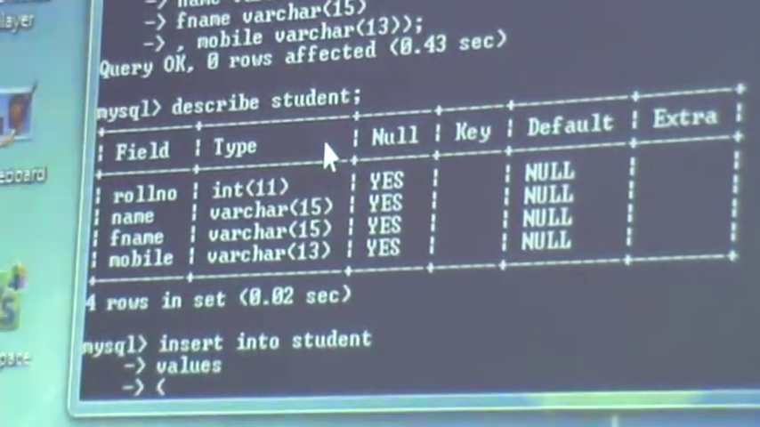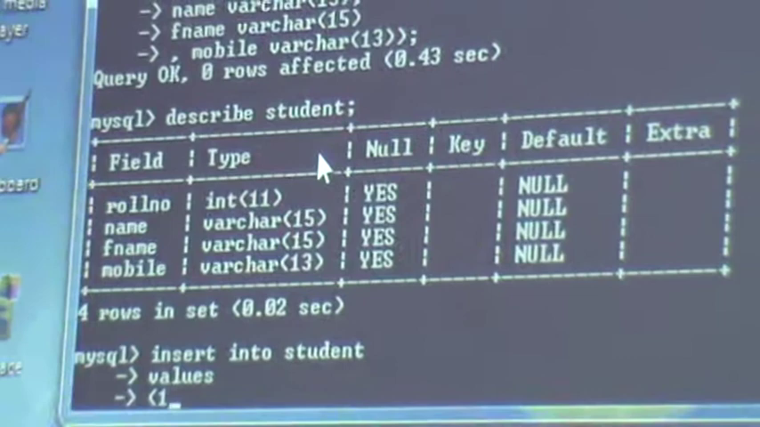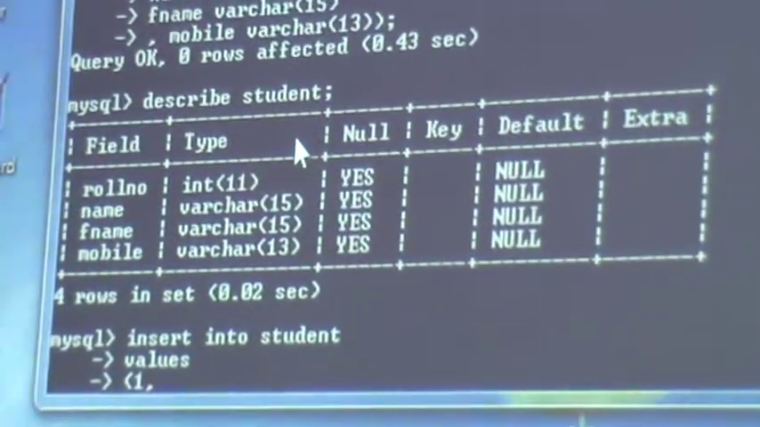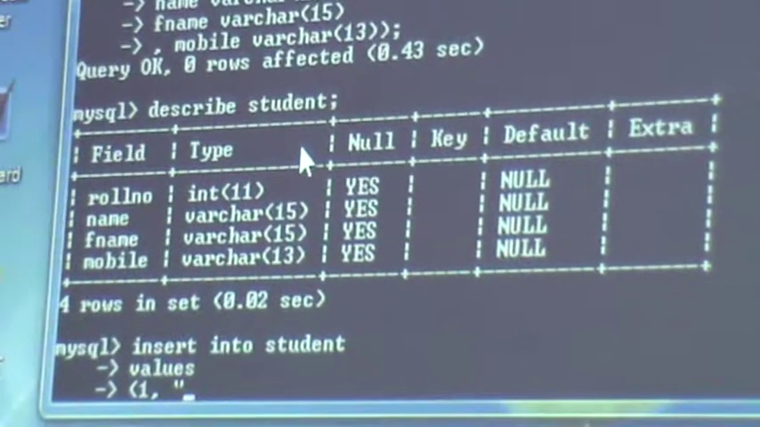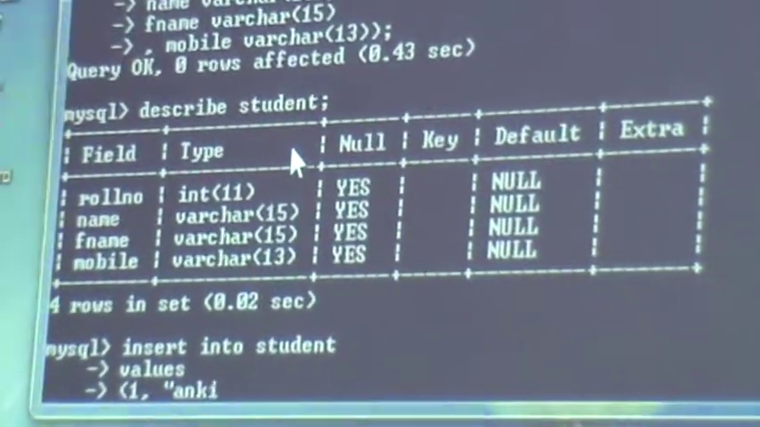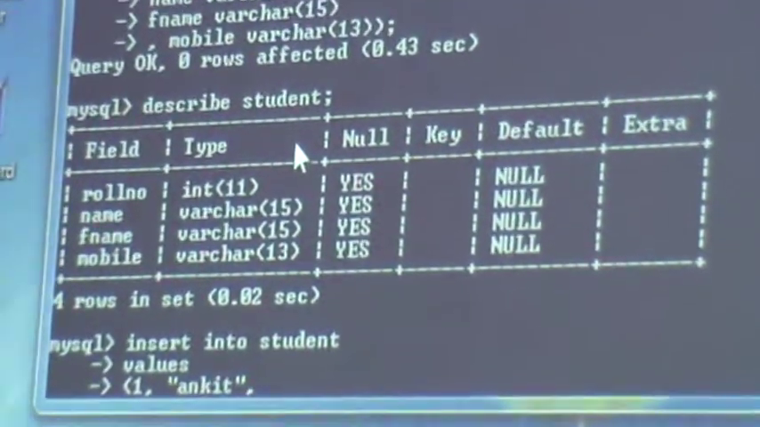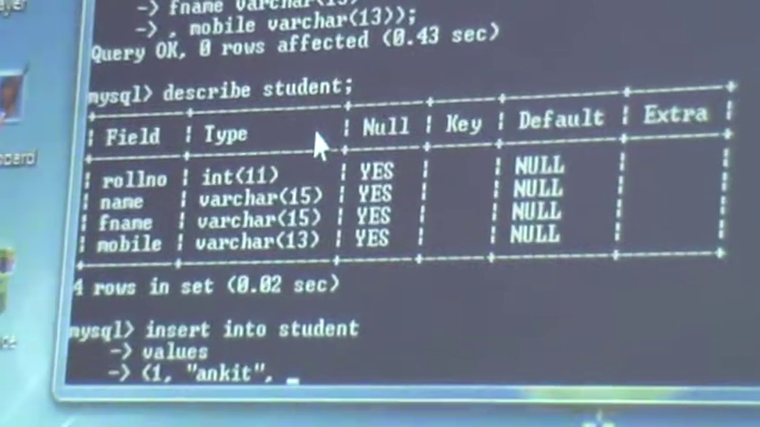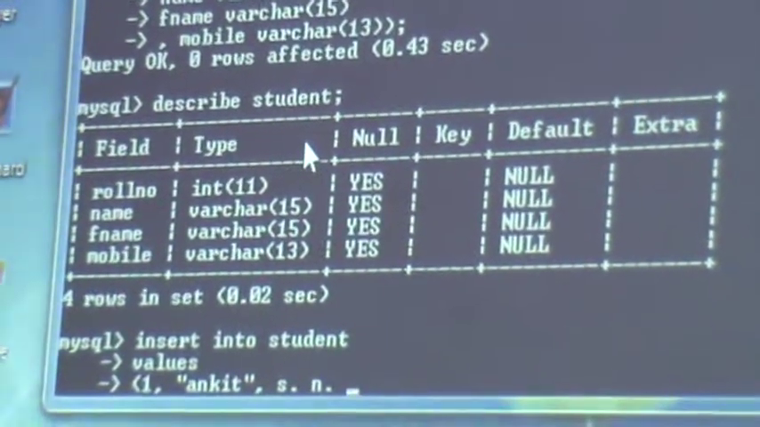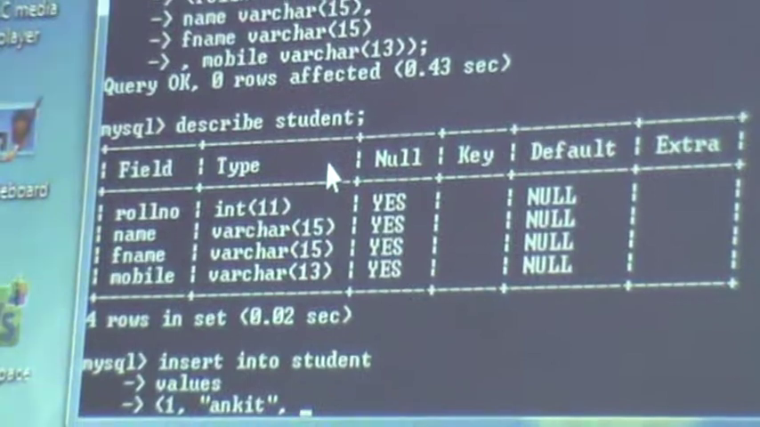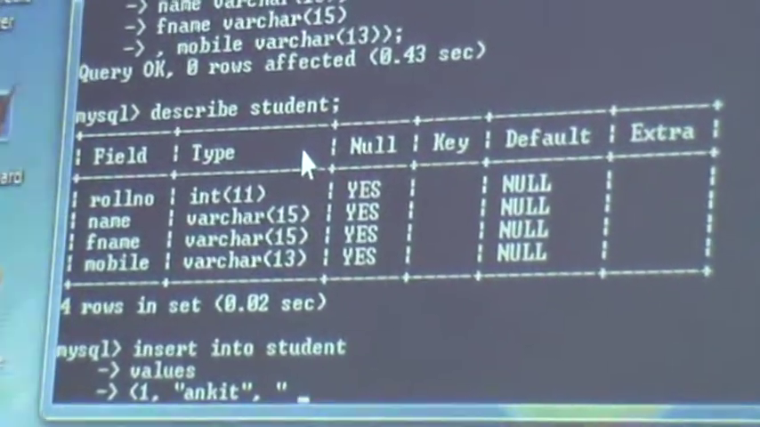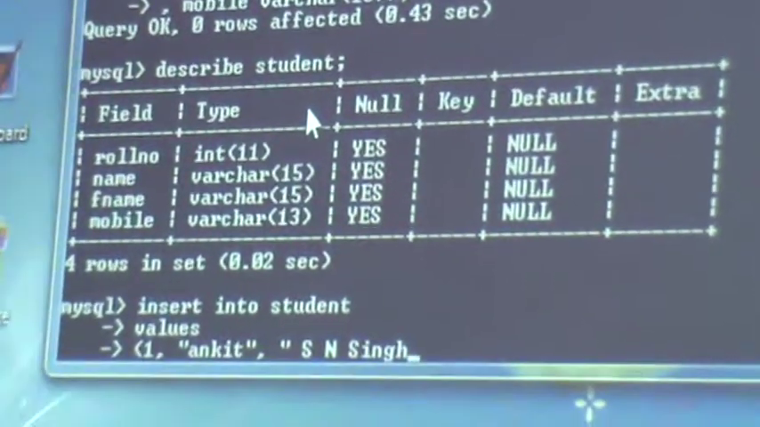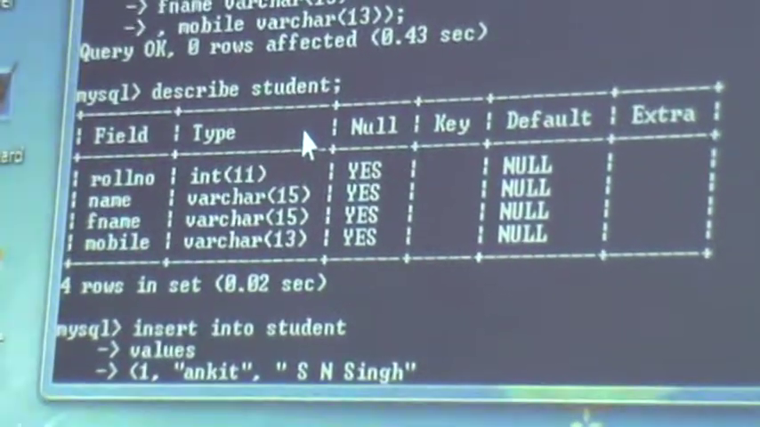Integer, roll number, suppose roll number is 1, comma, name of any student, suppose Ankit, it should be in single quotes or double quotes. Ankit, again comma, father name, suppose SN Singh, suppose S and Singh, double quotes should be closed.